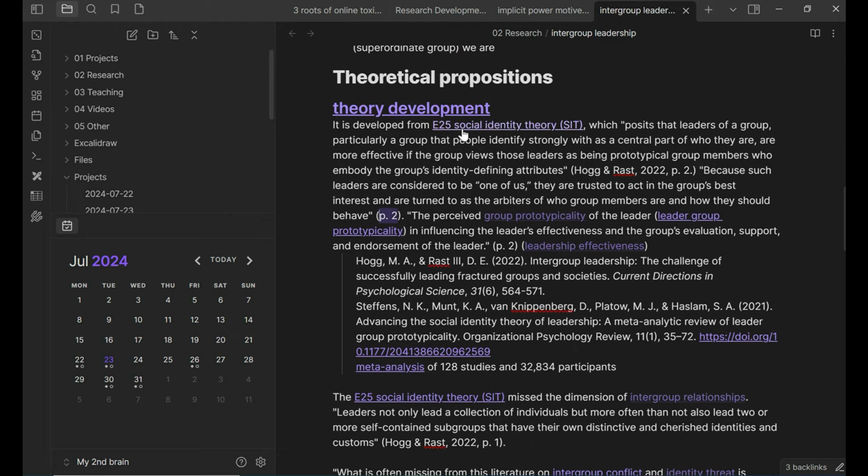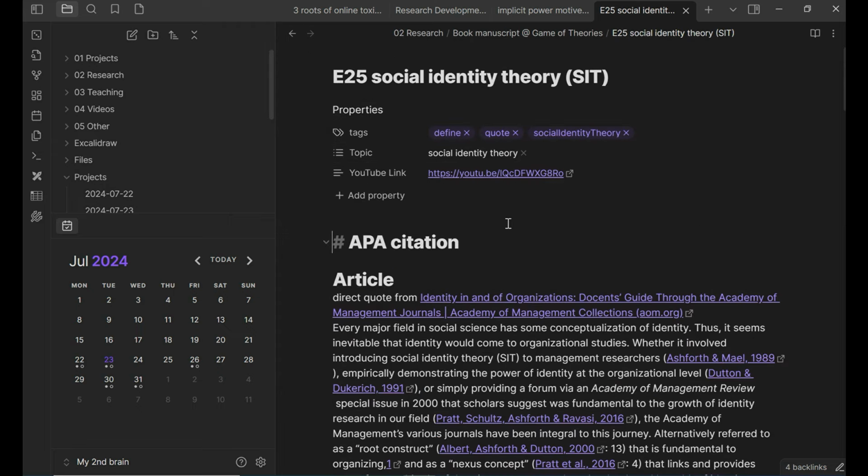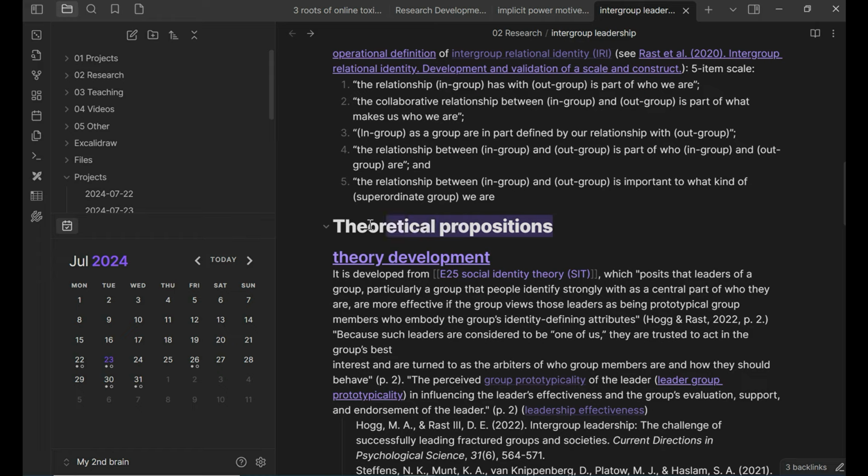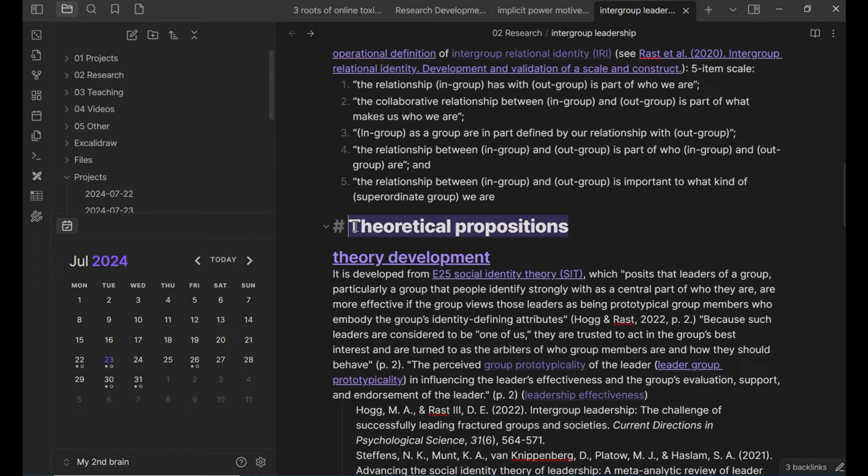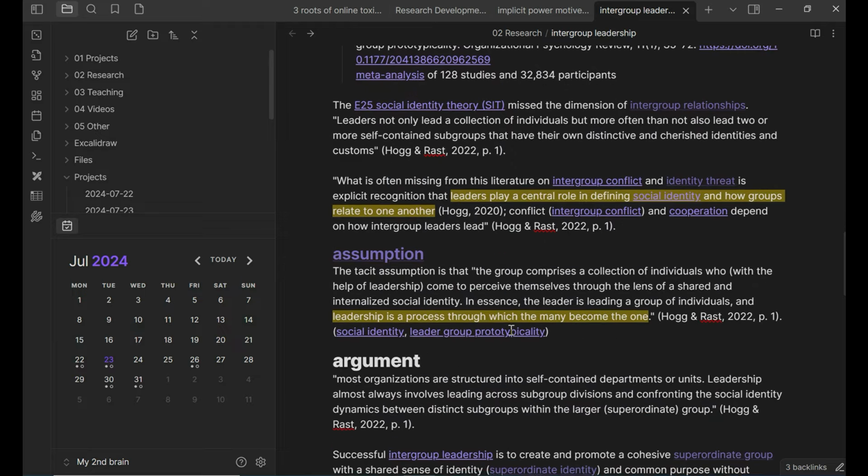This E25 means episode 25 of my Game of Theories. This is the YouTube link. This is the note that I create as I was preparing to make that video. This is my theoretical proposition level 1 heading. Theory development, that's my level 2 heading. So you can see the double pound keys and double brackets. Scroll down. I also wrote about the assumption.